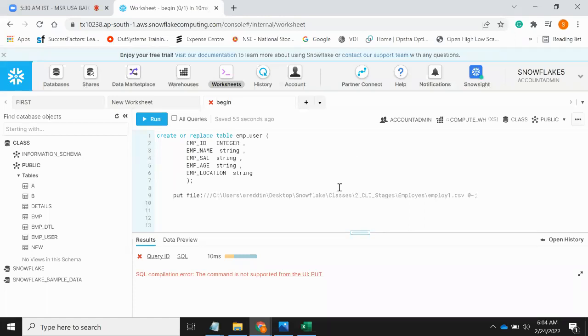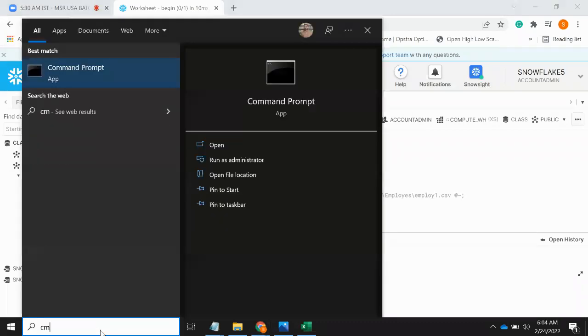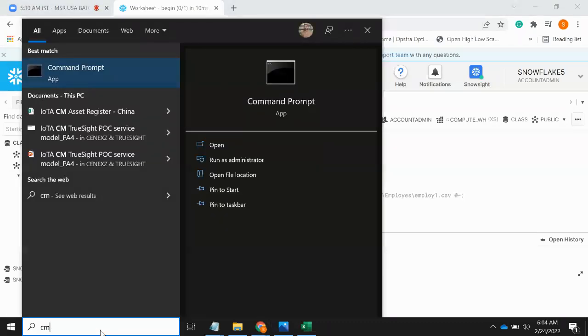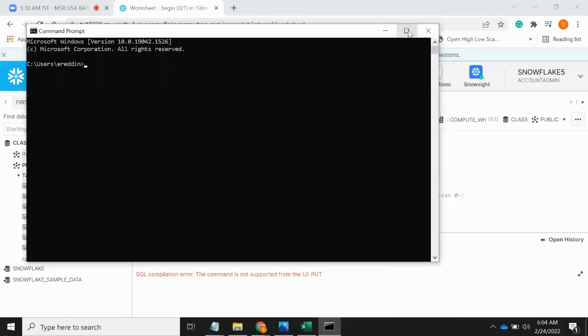So now we have installed it, and we need to connect to SnowSQL. Through SnowSQL, we are going to connect to our Snowflake account. To connect to it, click on CMD, the command prompt. See this one, command prompt. Now the command prompt will open.